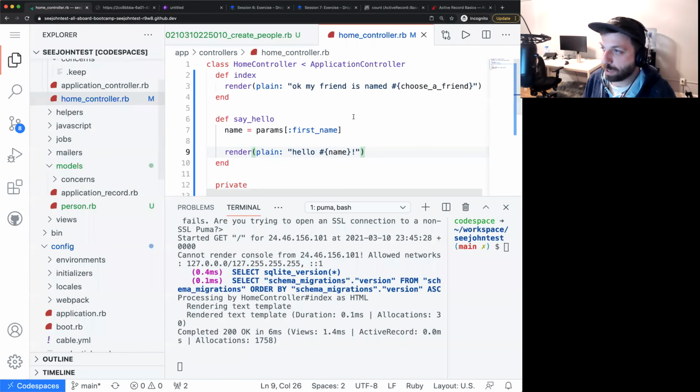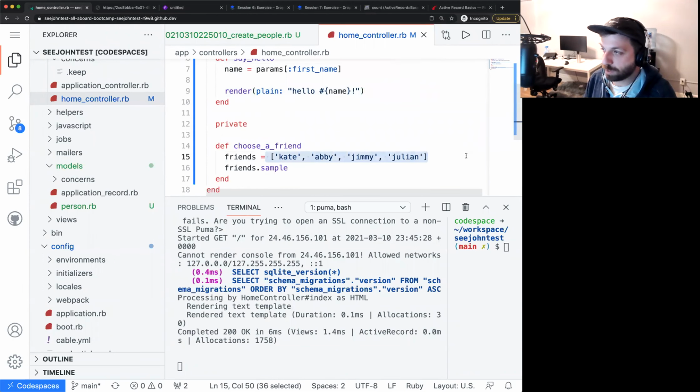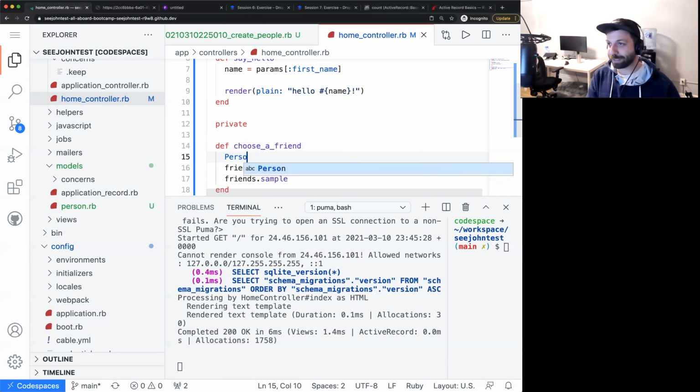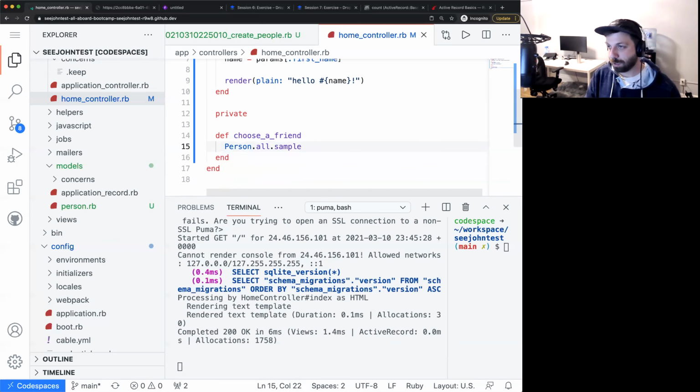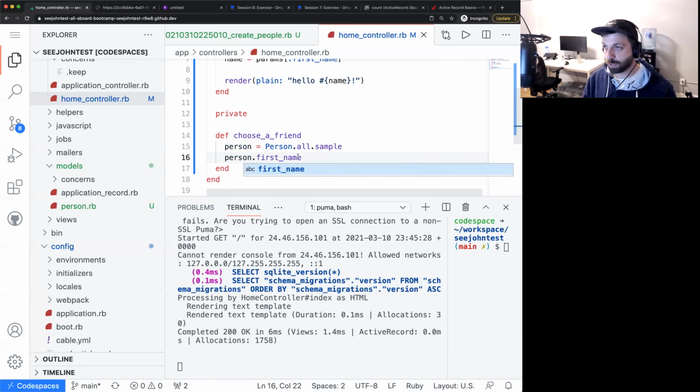So let's change that so that instead of the choose a friend method picking from this random list of people, it picks from the database instead. We already did this actually. Person.all.sample. That's going to be a random person object. And then remember, we don't want to return a person object from this method. We want to return their name. Person.first_name. Because of implicit return, this is going to be returned.